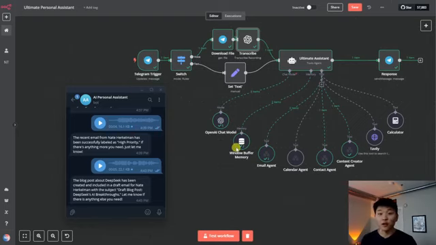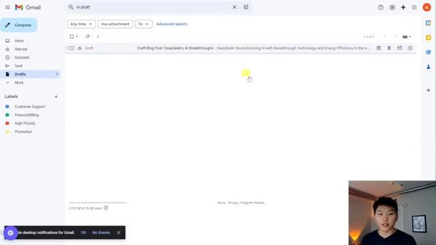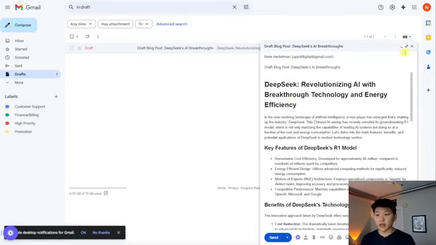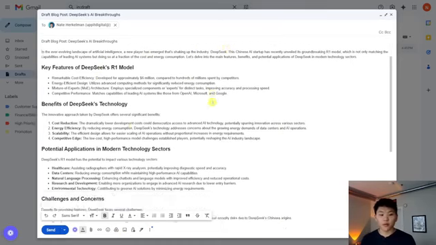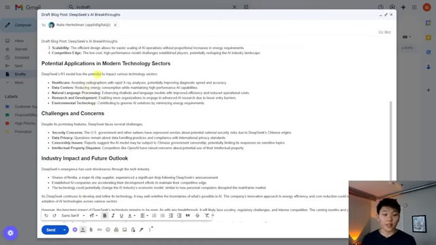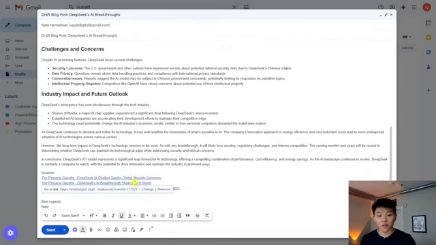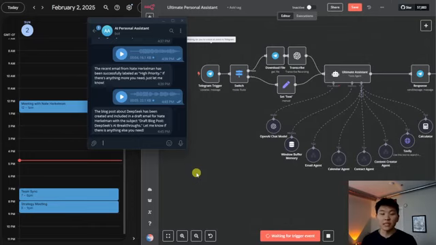So let's take a look at the draft real quick. Okay, we're in my drafts. As you can see, it's right here. If we pull it up, it's in an HTML format. Let's actually make this bigger real quick and take a look at it. So DeepSeek, revolutionizing AI with breakthrough technology and energy efficiency. We've got different headers here. We've got bullet points. We've got benefits, potential applications, challenges and concerns. And then we've also got sources at the bottom, which is just really cool for a really quick agent to throw that together. Okay, one last demo, then we'll really dive into this build.